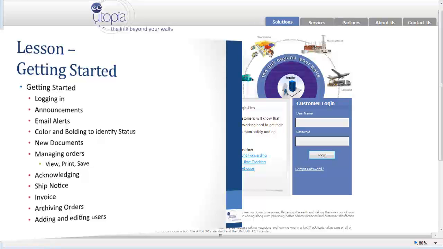So now that we've had a chance to learn a little bit about EDI and EC Utopia, we're going to get into the getting started portion of our video. This includes logging in, announcements that are presented from the buyer when we log into the system, email alerts to let us know that we've got orders, the use of color and bolding to identify status, new documents, managing orders, viewing, printing, saving, acknowledging those orders, ship notices, invoices, archiving, and adding and editing users.